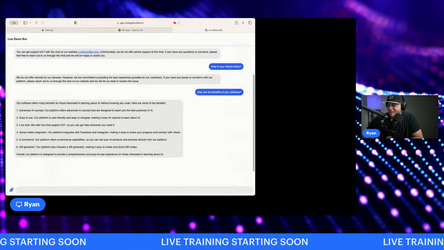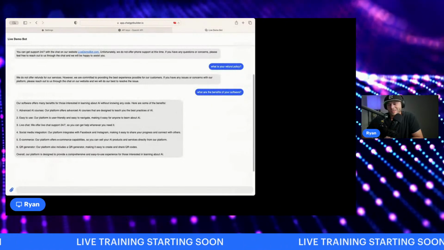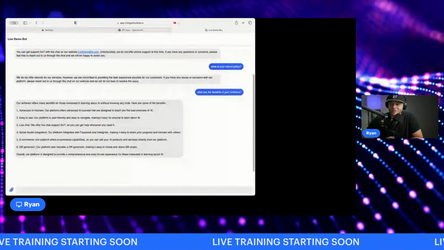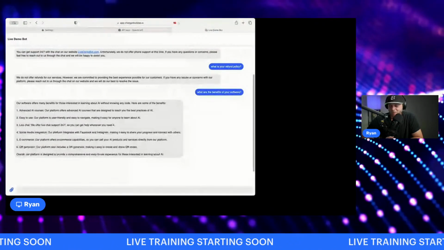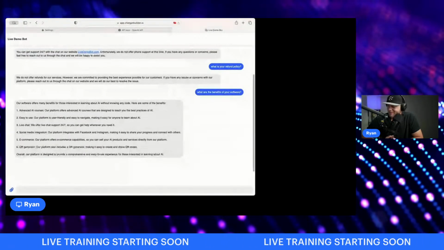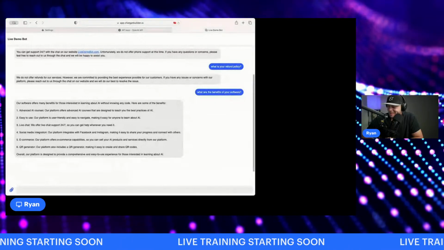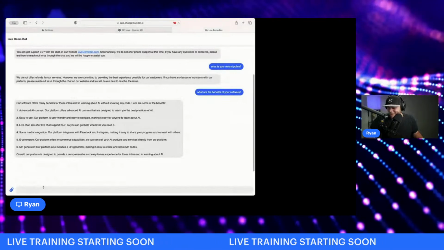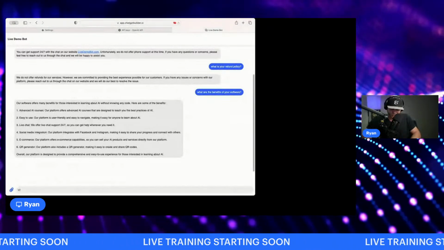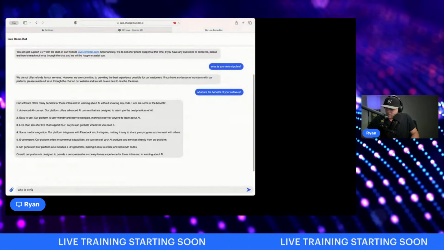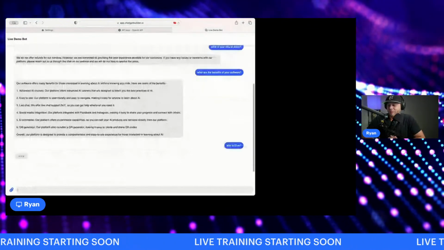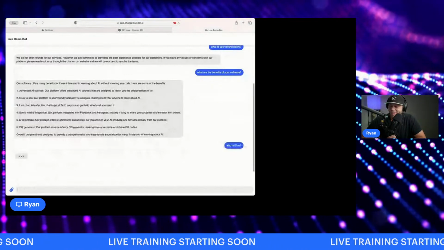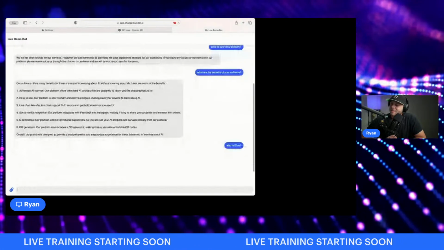All right, so our software offers many benefits. Man, this chatbot has totally sold this fake service called Live Demo Bot we just made up together so well. Look at all these integrations and easy ways to use the man. It's awesome. I want to buy it right now. All right, so let's try the thing that we don't want it to say. Who is Elvis? And let's see what we get here. It should tell us who Elvis Presley is.